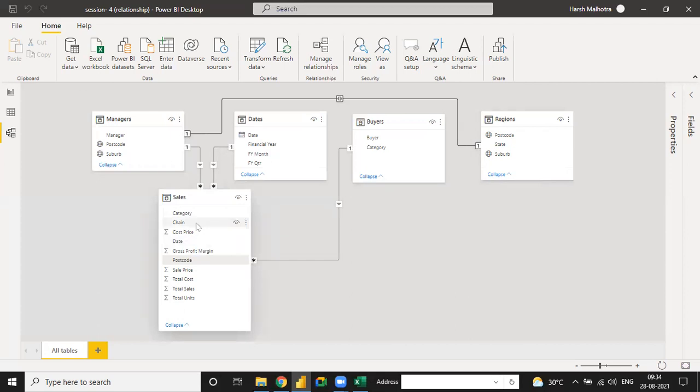Because in mathematics, you have the knowledge that A-B union and A-C union are automatically connected to B-C union. So this kind of relationship is also valid in Power BI.